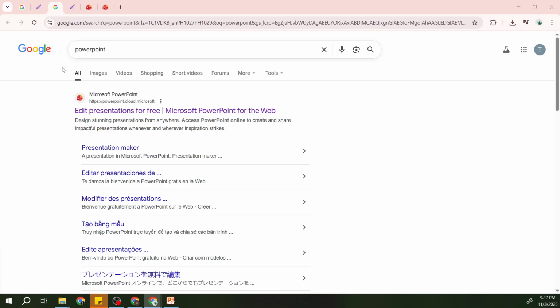First and foremost, you'll need to open your web browser. In the search bar, type Microsoft PowerPoint and hit Enter. This search will provide you with links to access PowerPoint. Go ahead and click on the official Microsoft PowerPoint link to launch the application.